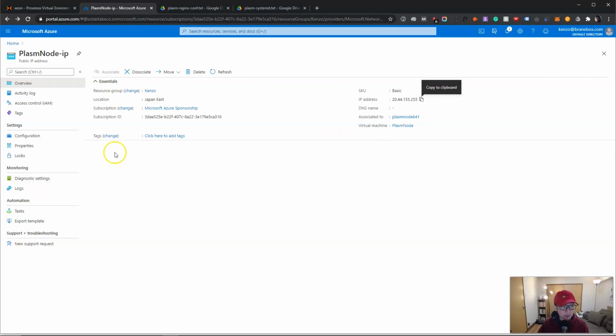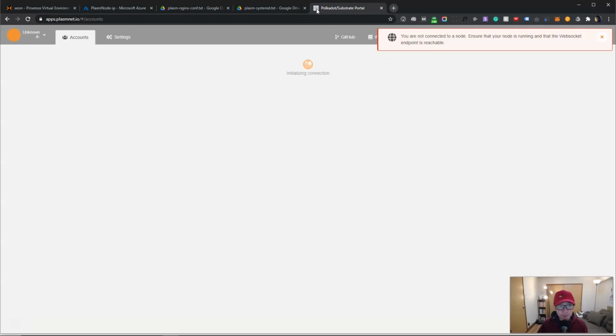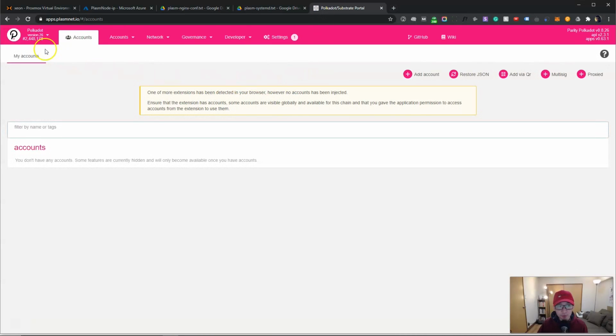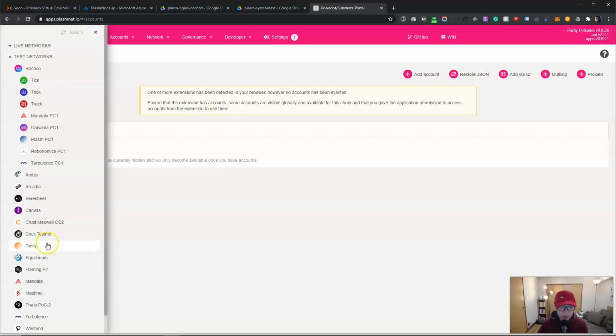All right, so once done, let's go to setting up your own account in Plasm network. So here, go to this URL or click on the link in the description below. So you'll go to Polkadot. Currently we're on the Polkadot network. I would highly suggest that you click here and then click on test networks. Temporarily, because we need to fully sync the node first. Since it is not synced, let's go temporarily to Dusty.